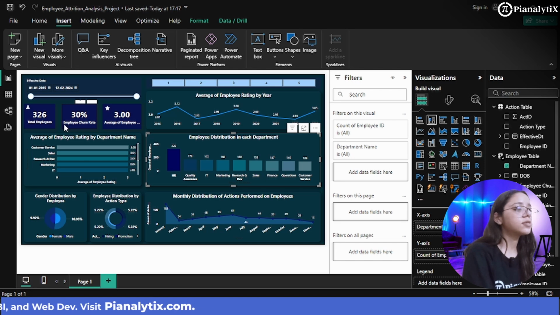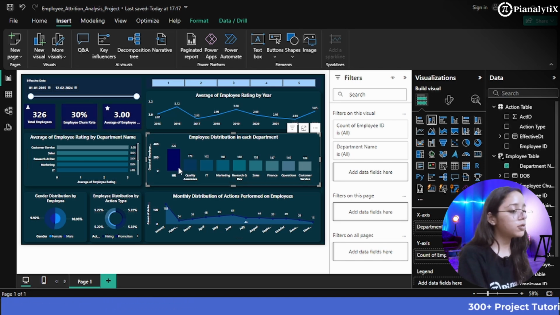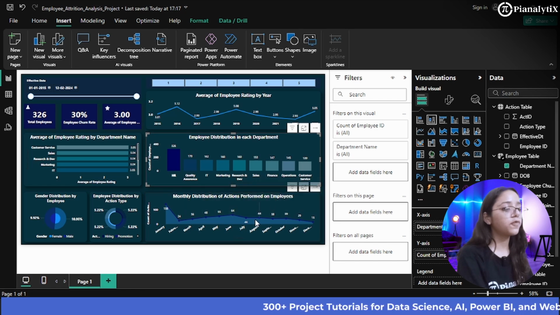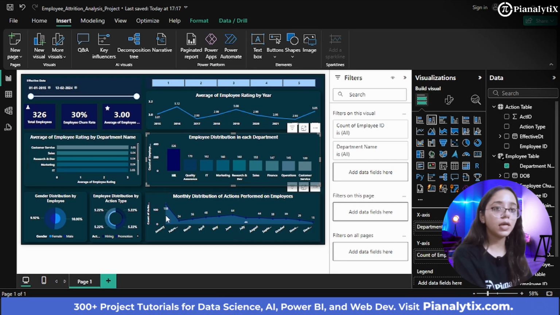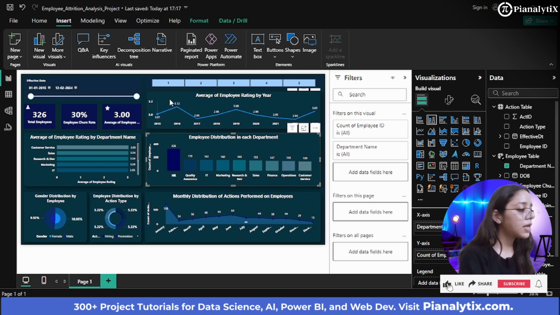The churn rate is 30% and the average employee rating is 3. And you can also see that the monthly distribution of actions that were performed on employees in the HR department was around 138. So these kinds of metrics are very much essential to understand. So that is how the dashboard is dynamic in nature.